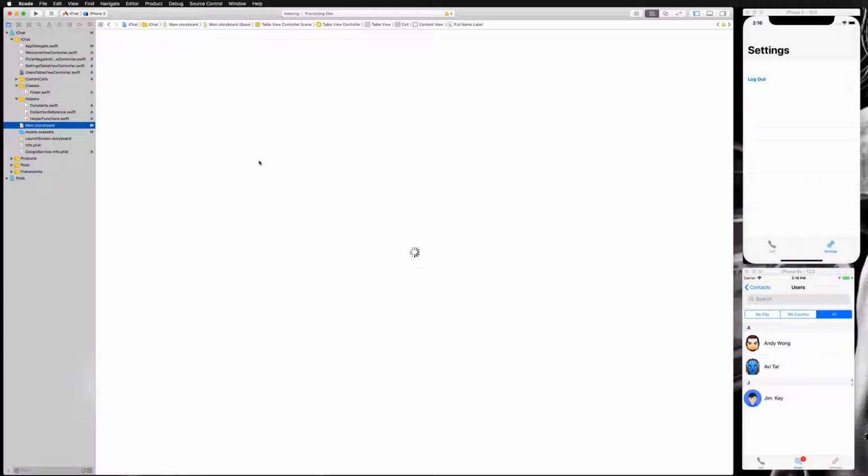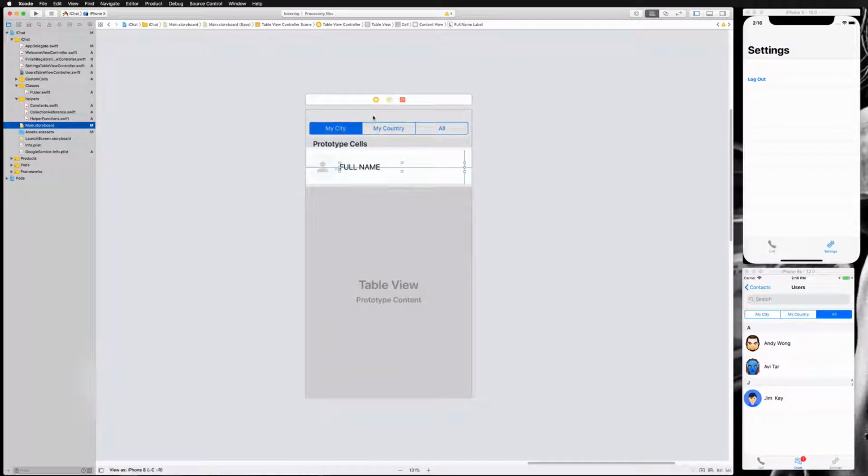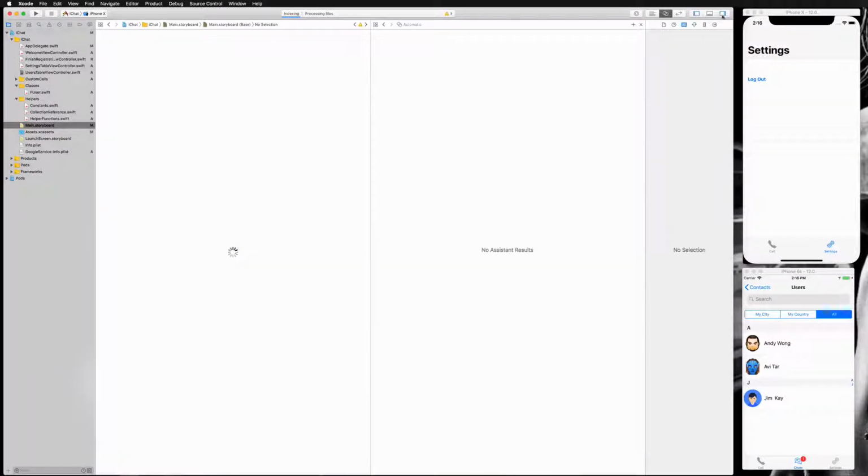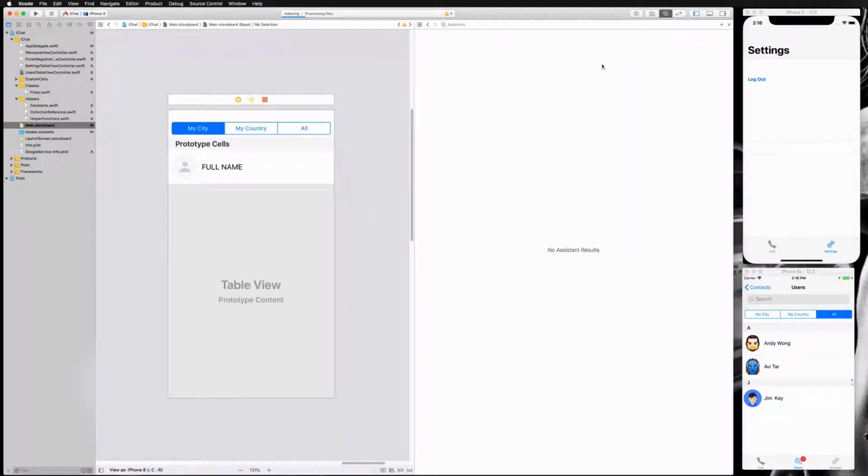Let's go to our main storyboard and we are going to set our newly created table view here to our user table view controller. Okay, and now we can open our assistant editor, and of course the automatic doesn't work. Hopefully by the time you watch this, Apple will get this fixed.